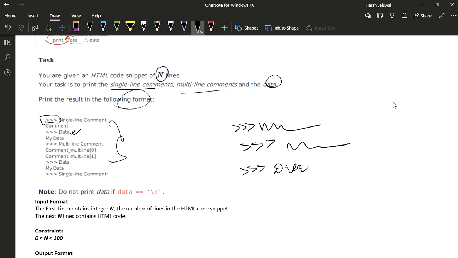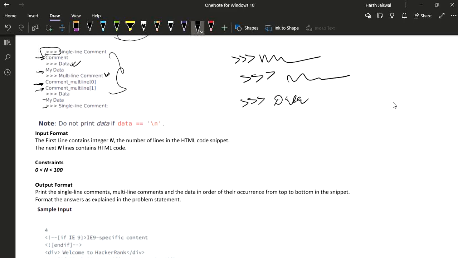This is how our format will be. If it is a multi-line comment, then print the 0th line of the comment, the first line of the comment. If it is a single line comment, just print the comment line. If it is data, then print the data. Here we have a note: do not print data if data is equal to \n. If the data equals \n, we're not going to print it.